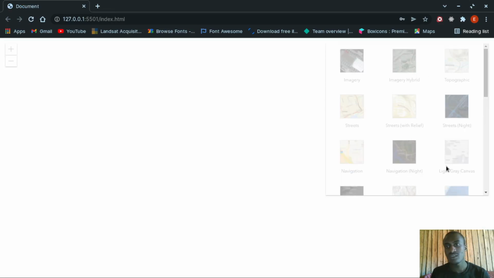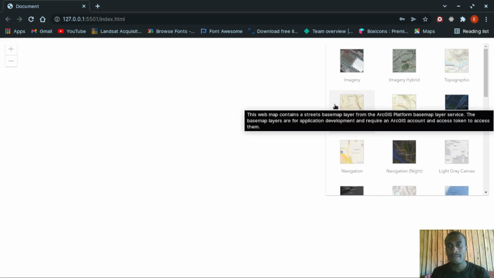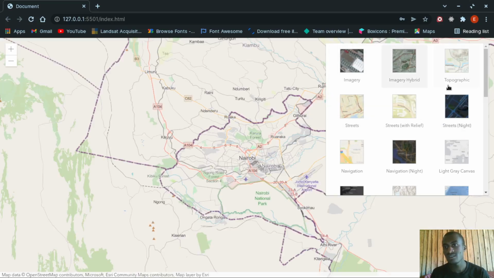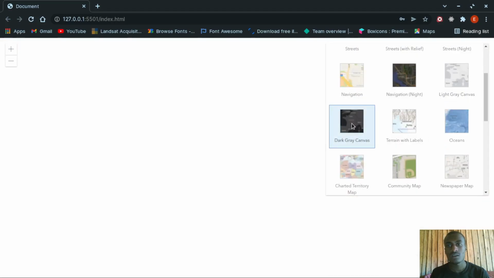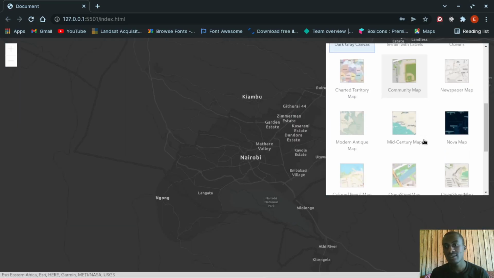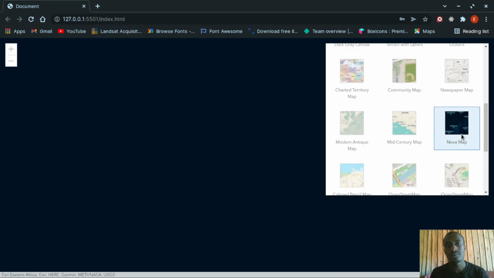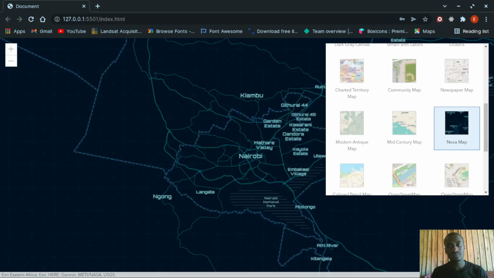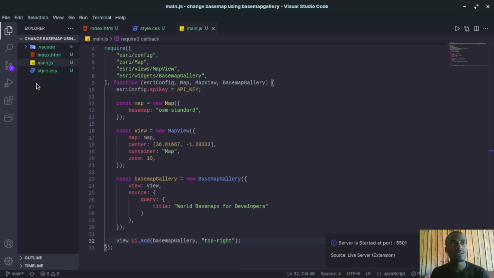Yes, you can already see it here. Here's the BasemapGallery widget. So there are all these options: ArcGIS imagery, ArcGIS imagery hybrid, ArcGIS topographic, and you can choose between all these options. Every base map that you click is loaded into the view like that. You can zoom in, you can zoom out. Okay, that's all.